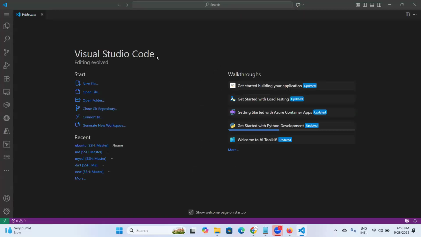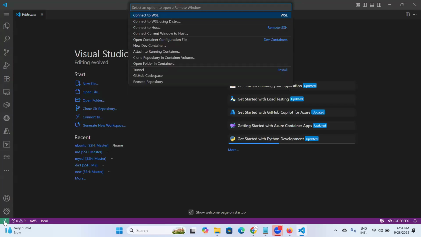First you open Visual Studio Code. It's free, guys. What you can do is go here. There's a greater-than and less-than mark here. Click here, and choose connect to host.